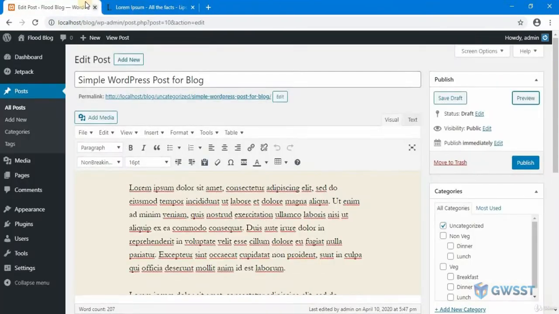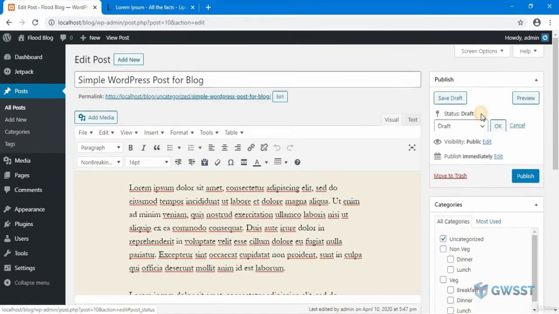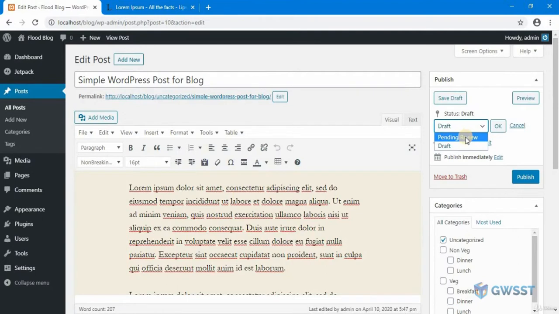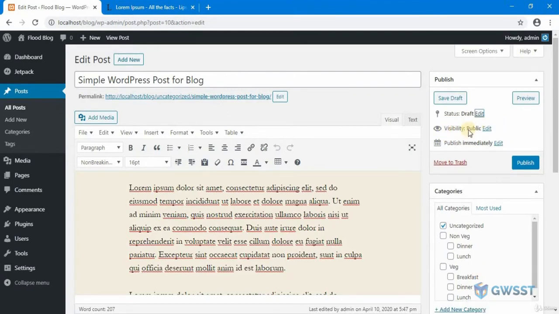Okay, so let's get back to our post. Now here we have the status is set to draft. So I can edit this and I can set it to pending review, so that until it has been reviewed, it will not be set to publish. But I'm going to set it to draft for now. You can also see there is a visibility option. Right now it is set to public. That means anyone from the outside will be able to see this post.